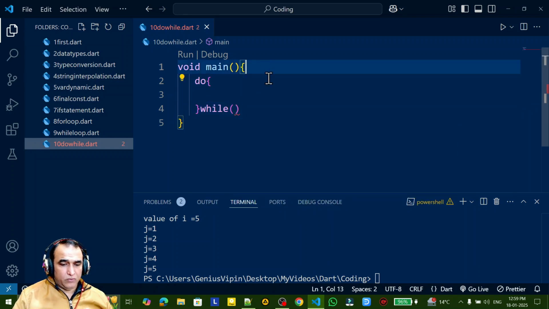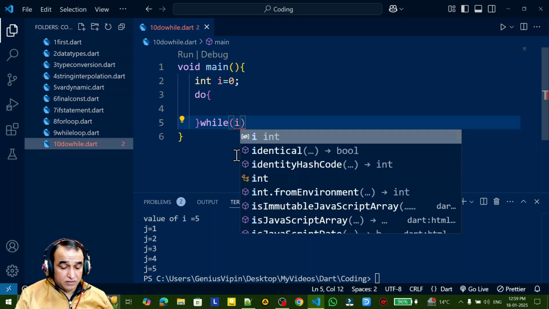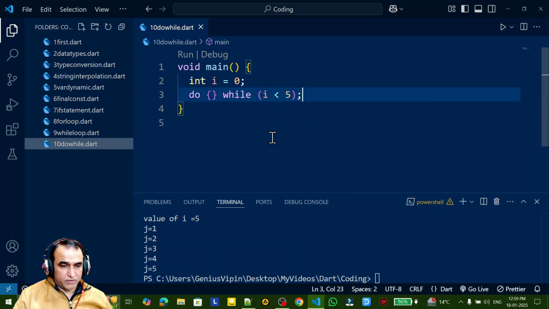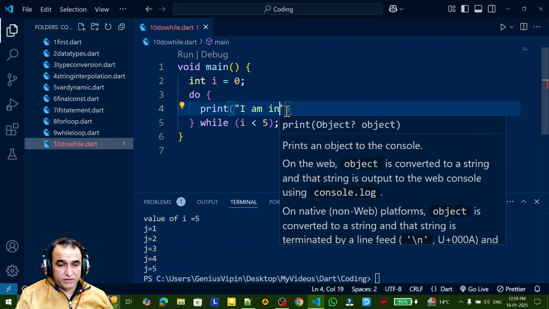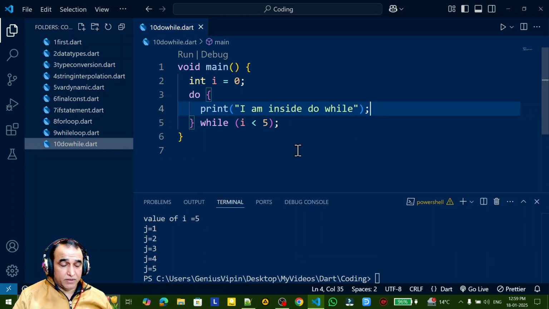Okay, now we initialize here. I say i equal to 0, same as we do in the case of while, but here I say if i is less than 5, then I have to execute. Remember, here I say print, "I am inside do while", because we have to understand it. Remember, i is equal to 0, less than 5.